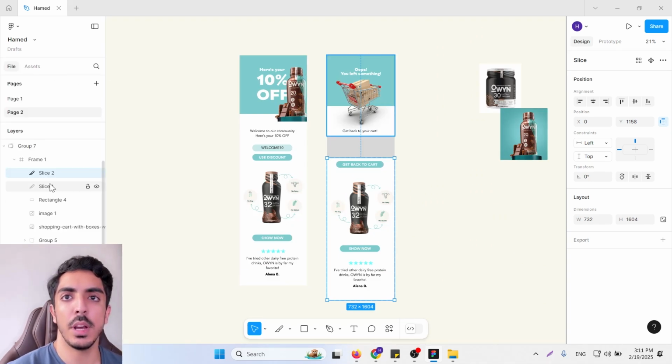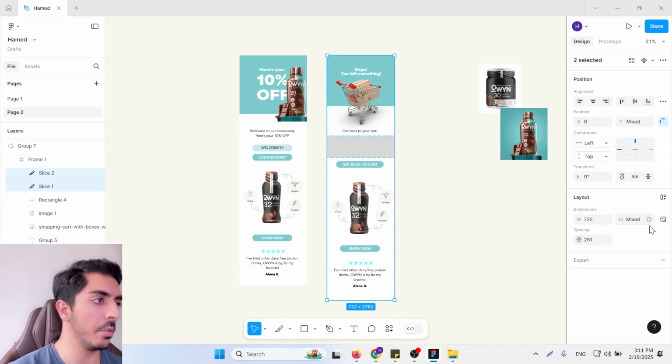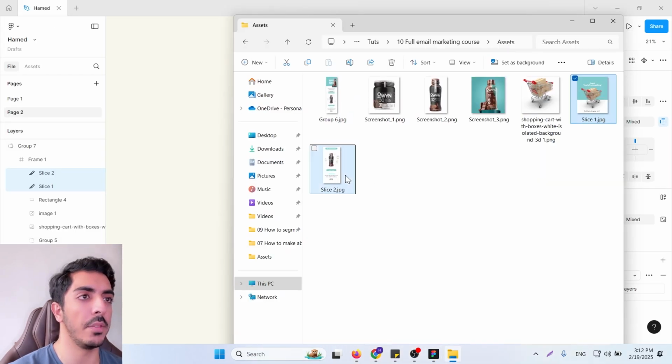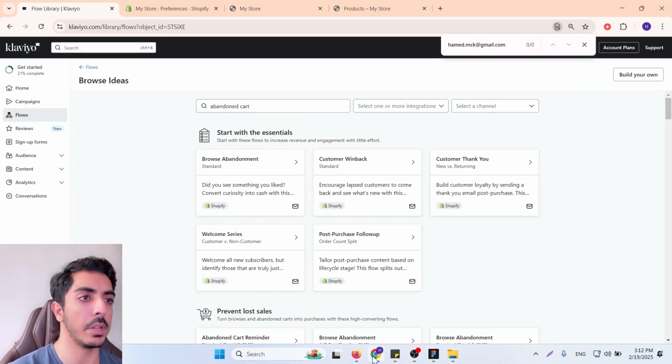So in the left hand side, choose both slices. You can hold Ctrl and select both. And on the right side, click on export, choose JPG and export layers. Cool, we have our slices here. I'm gonna go back to my Klaviyo account.